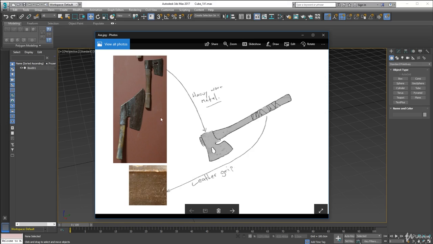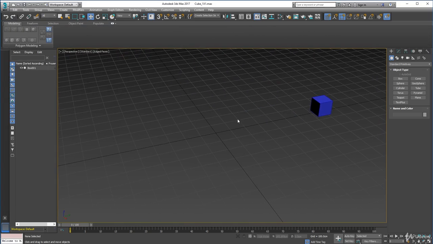use this inside Max to sort of model against, if you like. We just need to make it into a square image, just the actual drawing of the axe. I've included it in this lecture so you can download it, both images, this one and the square one. Okay, so we're going to start by creating a plane.